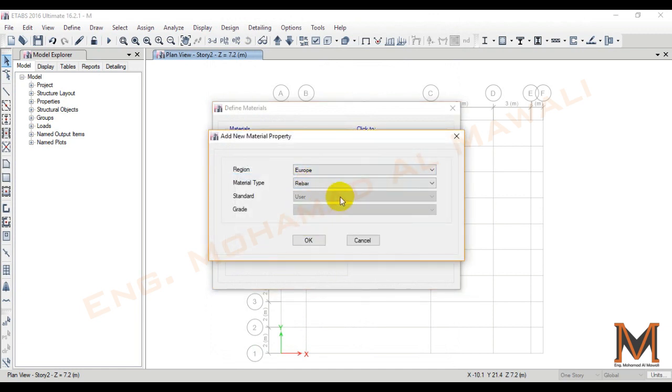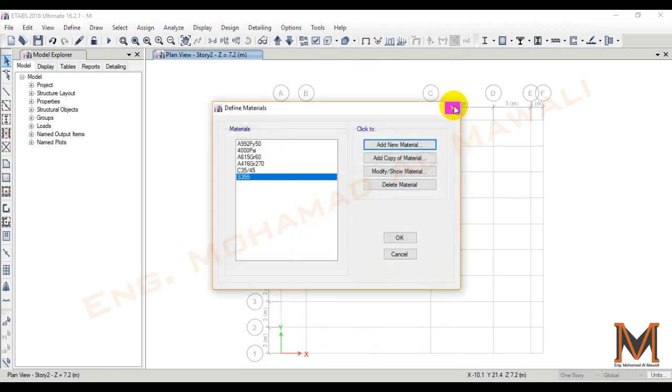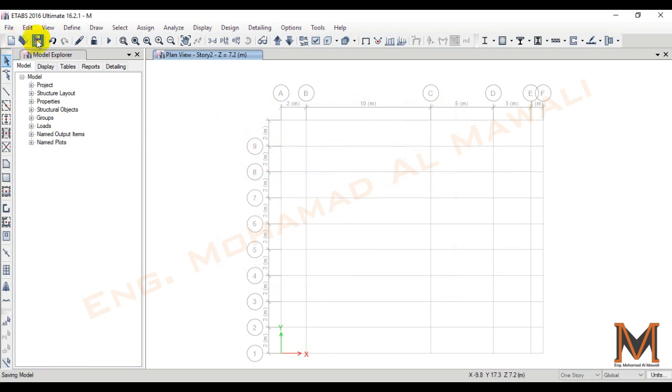It doesn't have automatic definition. You have to define it by yourself, by the user. So you say, okay, and then you define the FY, the FU, and so on. I don't need rebars for now. So I'll close this one and I'll save.